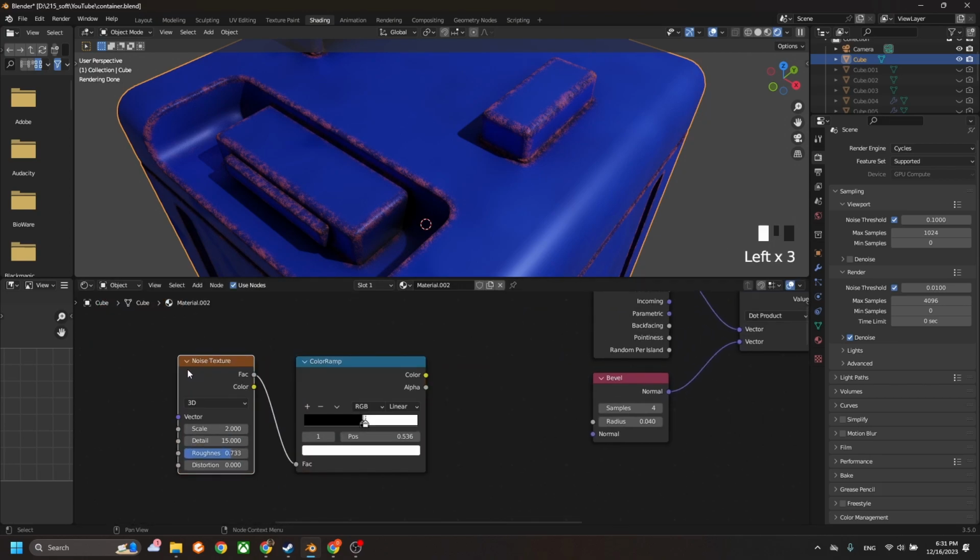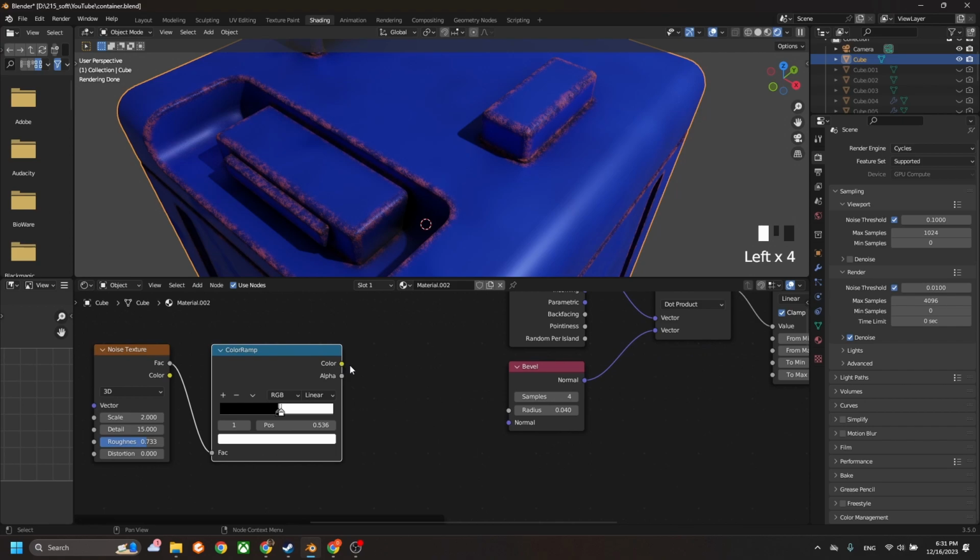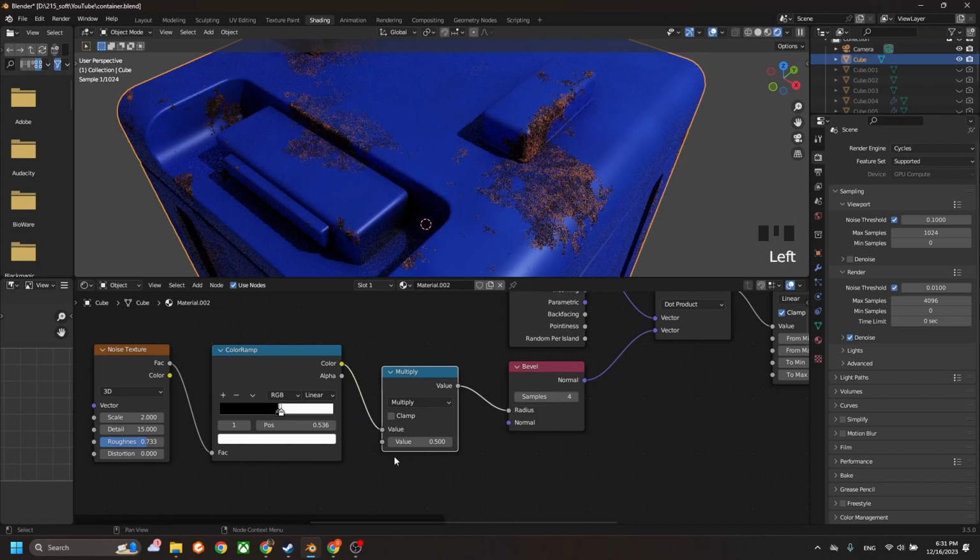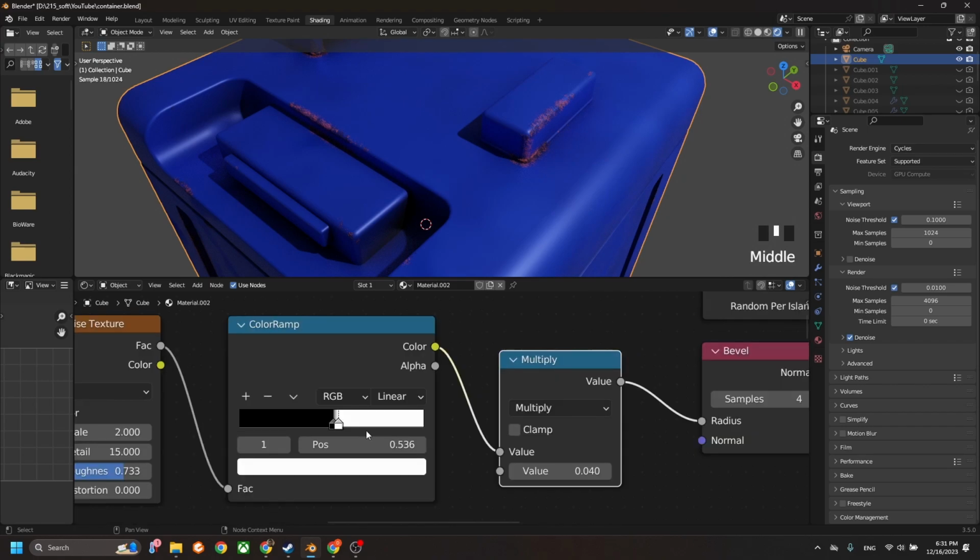So the noise texture, once again, goes to the color ramp. The color ramp may go straight to the radius, or we can simply, for example, tweak this value even more, like with multiply. The value will go to the radius, and the multiplication value will go like 0.04, something like this, maybe even more, maybe less, depends.